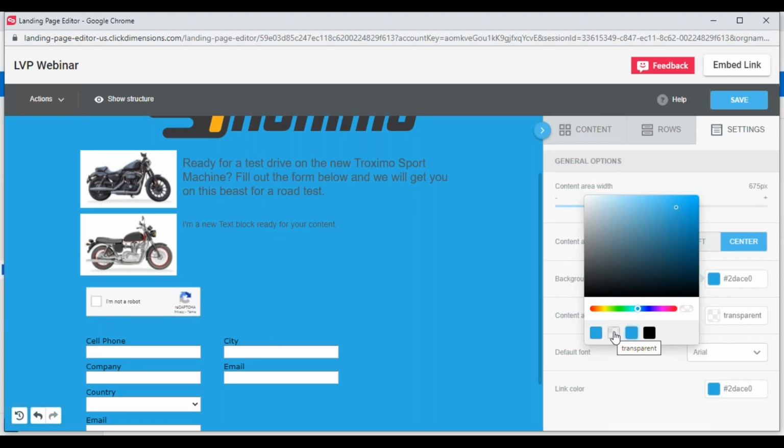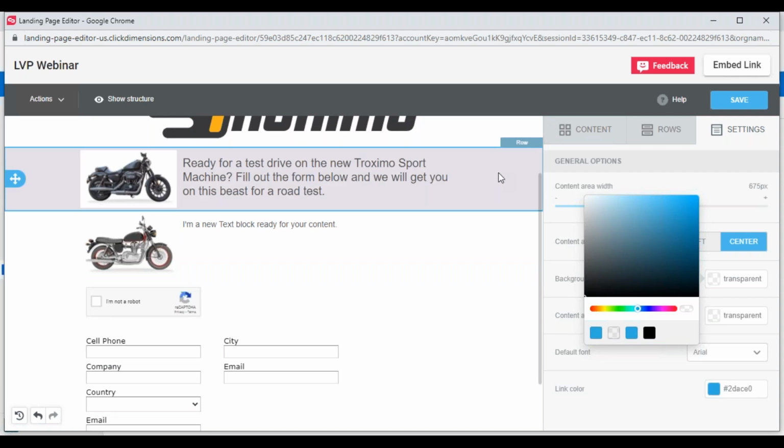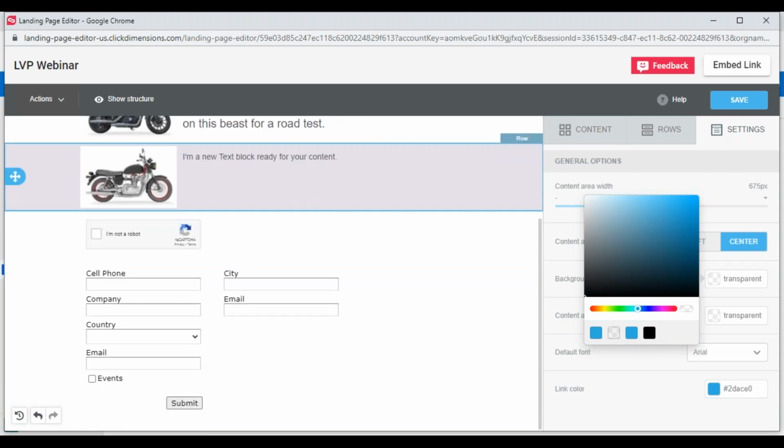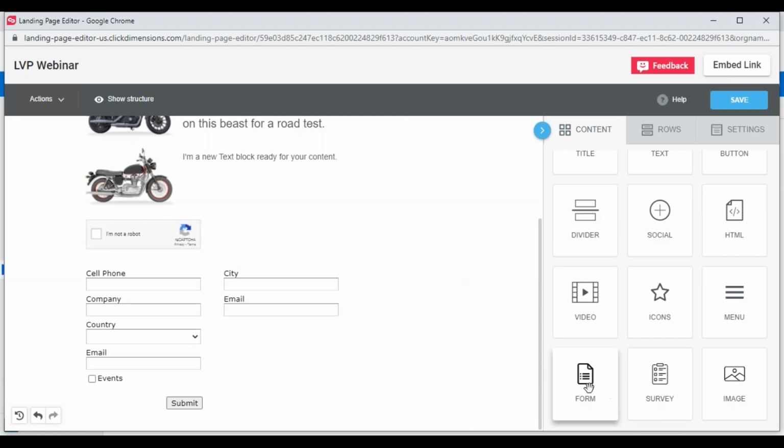So I could change it to blue. I think the clear looks better here, so I'll leave it on clear. But it is super easy to use again. And if I wanted to add a different type of content like a survey or that form, all I have to do is drag and drop that in, and then I am searching Dynamics for that piece of content that I want to use.